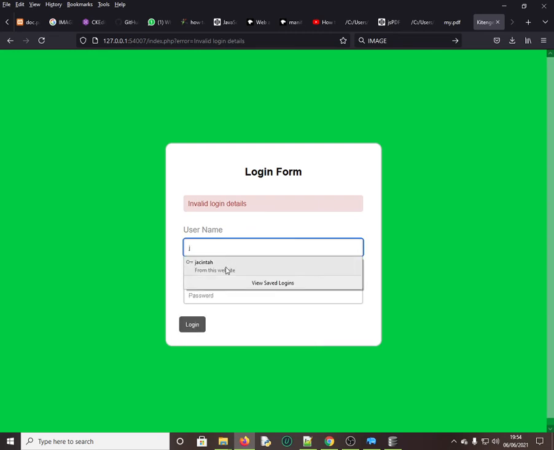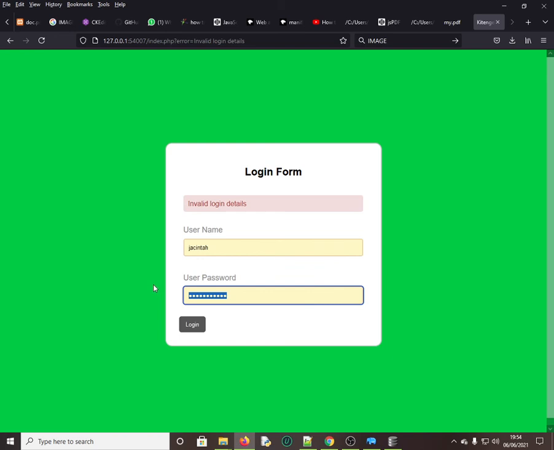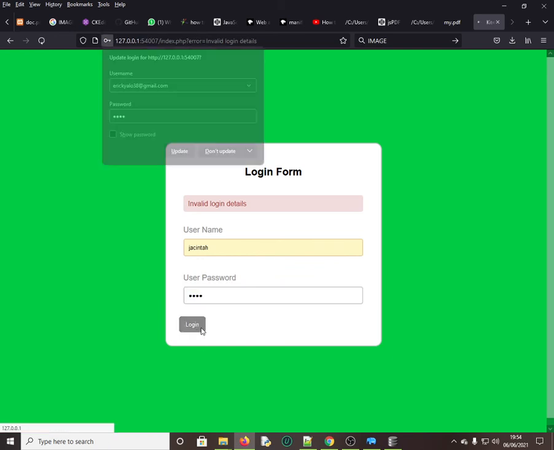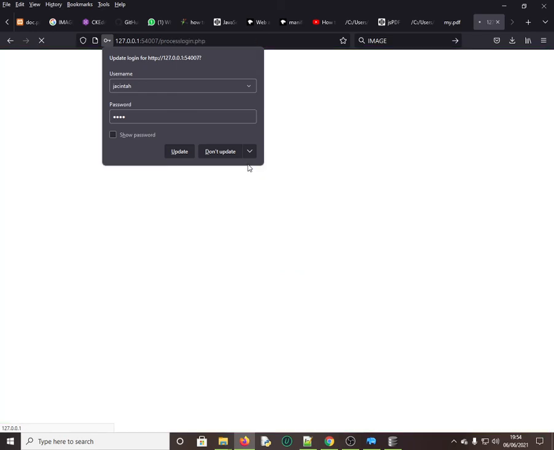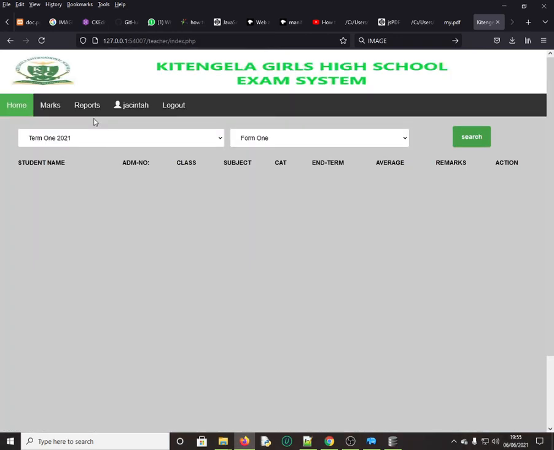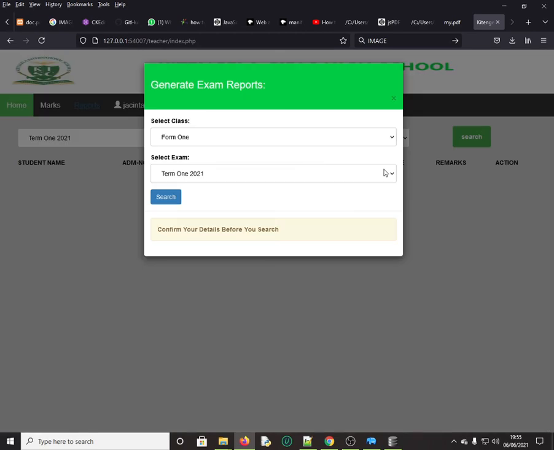Just enter 1 2 3 2 3 4. Then I click login. Okay, it has accepted. I can update this one. So I would like to show you the PDF that it generated. So the report was what? Which search? I think it is this one.